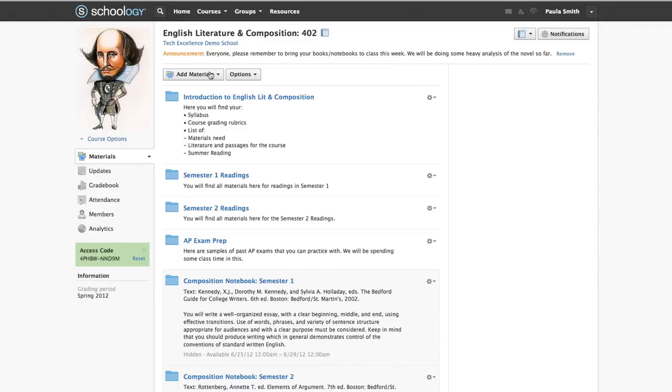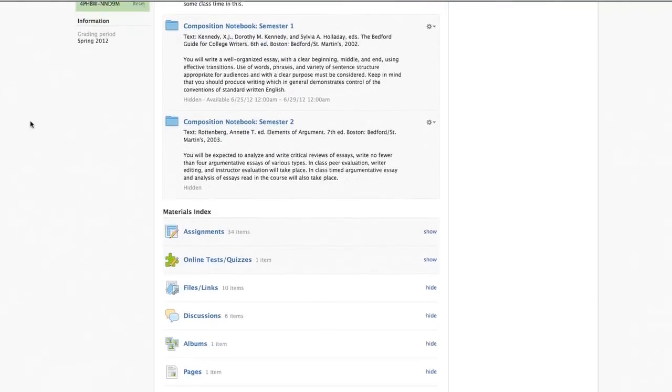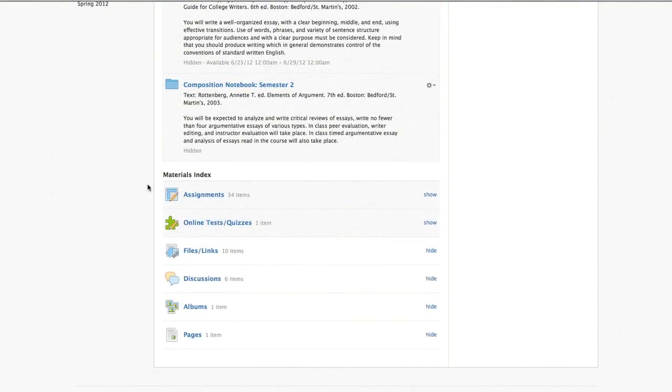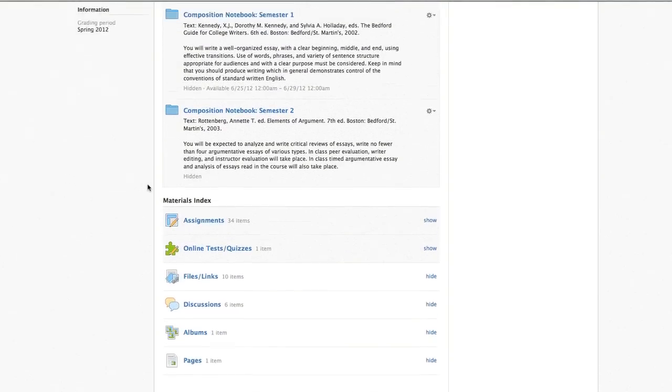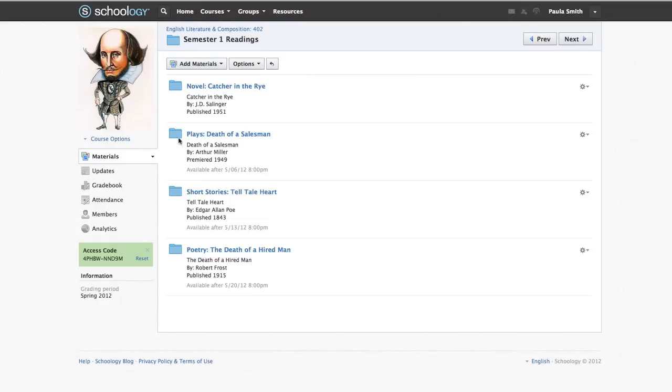Now let's look at a course that has already been built out. Even if the materials are organized in folders like in this example, they will also populate in the materials index below the folders. As you can see, you can also build folders within folders.